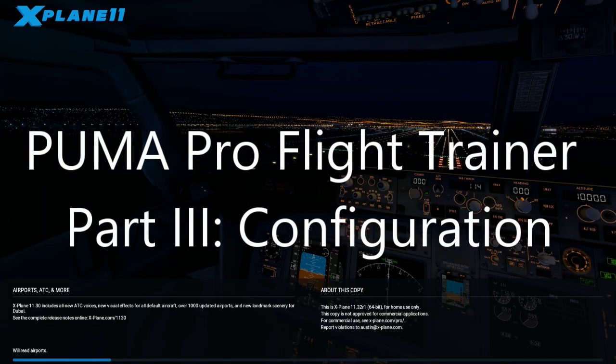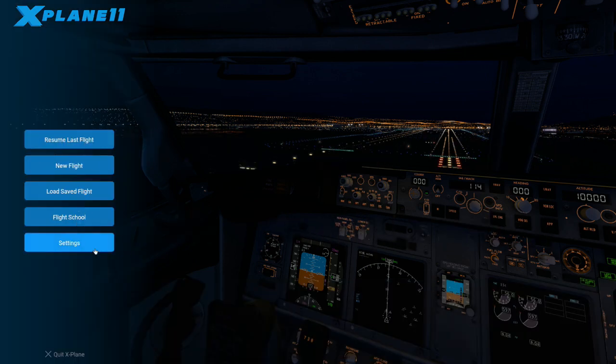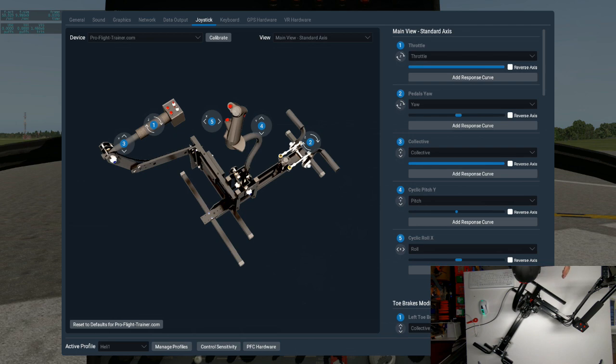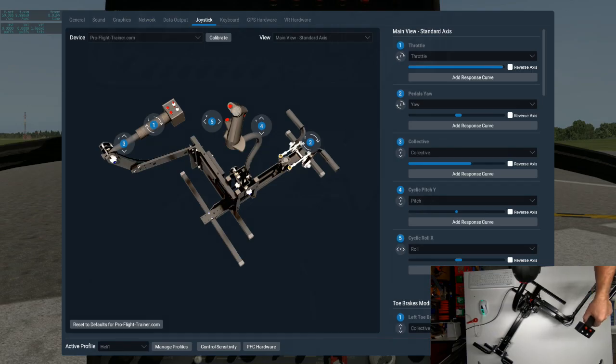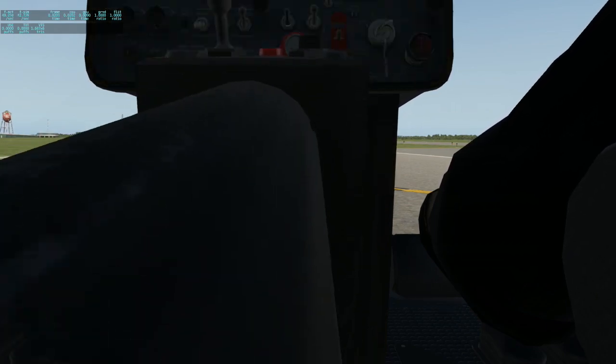Right, so we are now configuring the PUMA Pro Flight Trainer. Last step, as you open the configuration setting page, it should come right up. Once you do that, you'll see a very good representation of the controls. We can start from number one, which is the throttle, and you can see that it responds correctly. Now, don't worry that it goes actually down when you increase the throttle. It actually is correct. And the collective, same thing here.